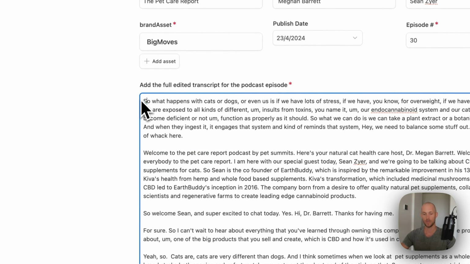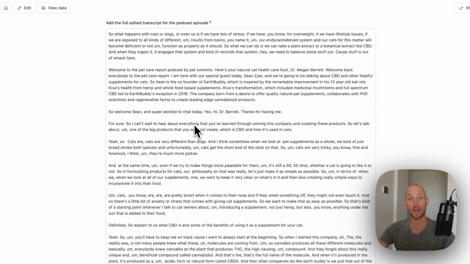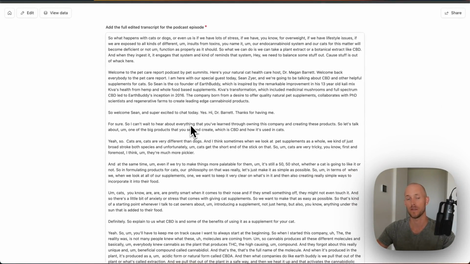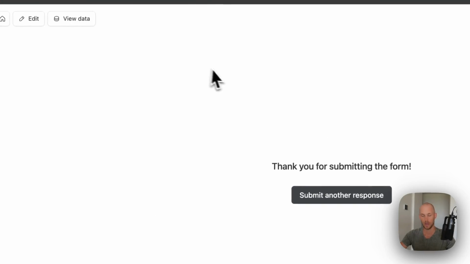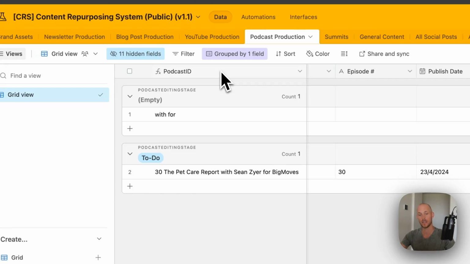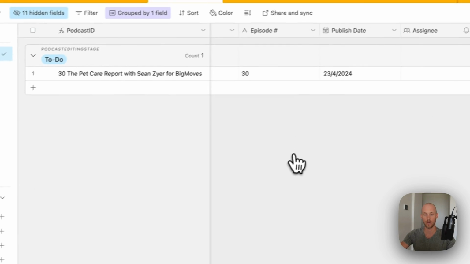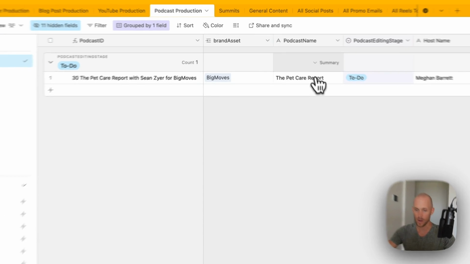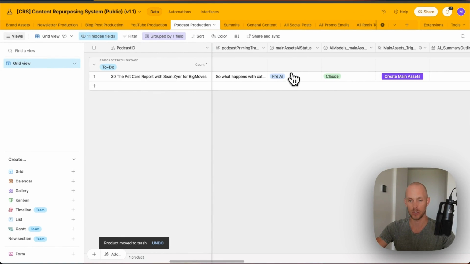Now, since the transcript doesn't have timestamps, the timestamps are not going to be totally accurate. If you wanted more accurate timestamps, then you would actually have to paste in a transcript that included timestamps in it. So we'll click submit. And then once that is done, we'll see here we have this to-do option. So I'm just going to delete this other one so we don't get confused. Now we have all of those things added that we need for this automation to run.